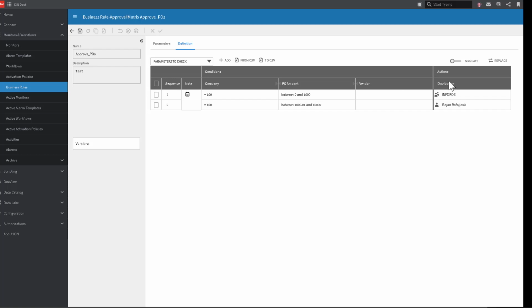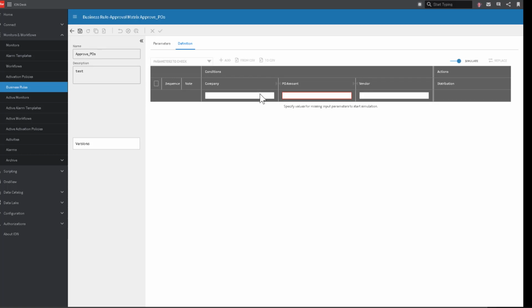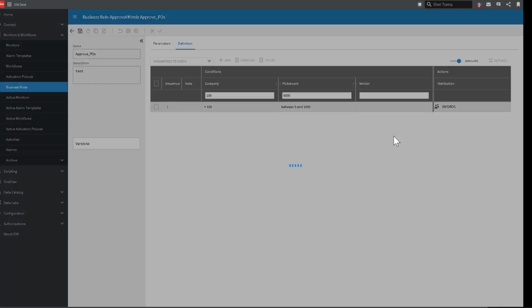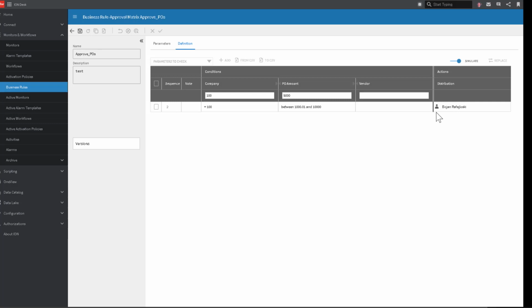So let's say these are my only 2 rows. I click the simulate button, and then I can say, if it was company 100 and PO amount $50, then I can see that it's going to match this rule, and it's going to be assigned to this Infor OS team. But if I say it was $5,000, then I can check and say, it's going to evaluate over to my second sequence condition, and it's going to be assigned to Mohan.